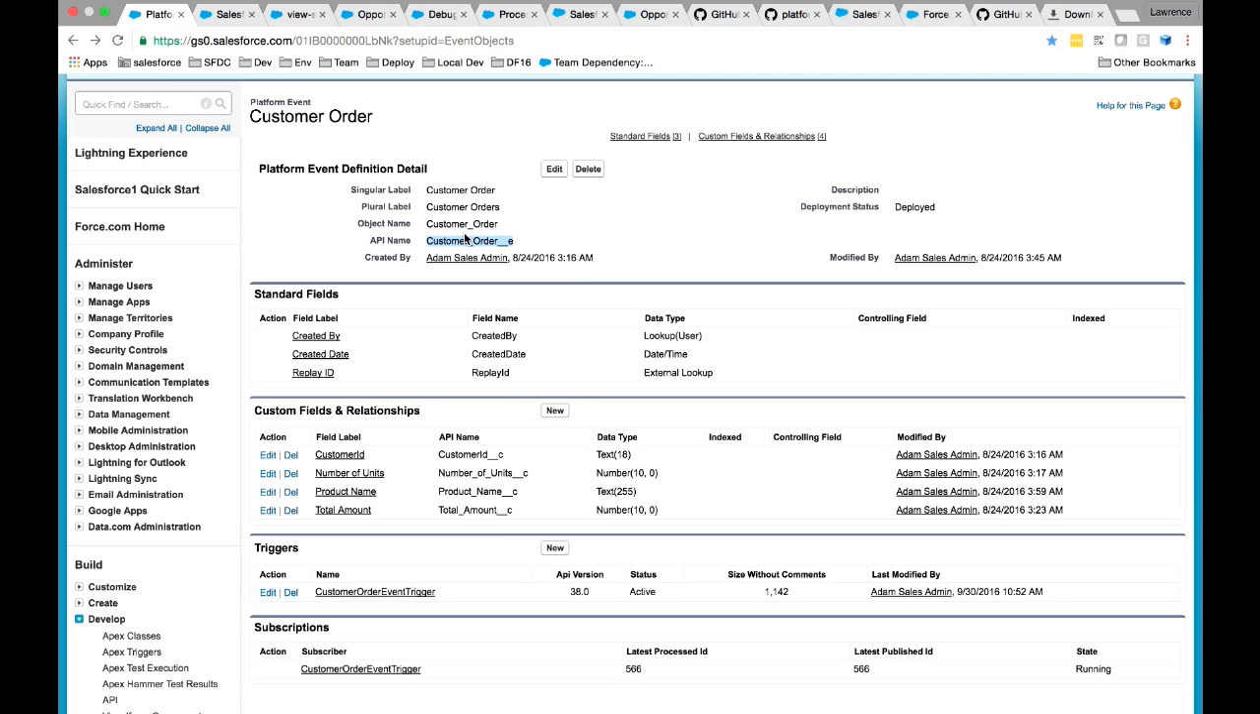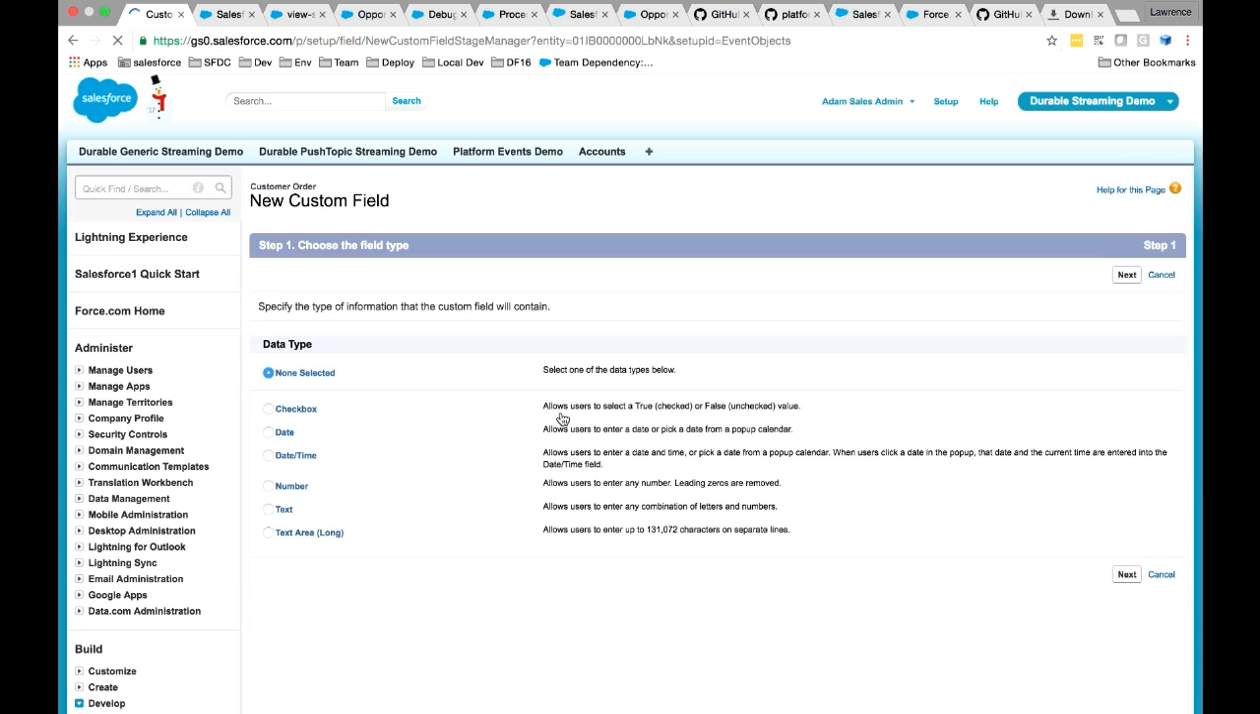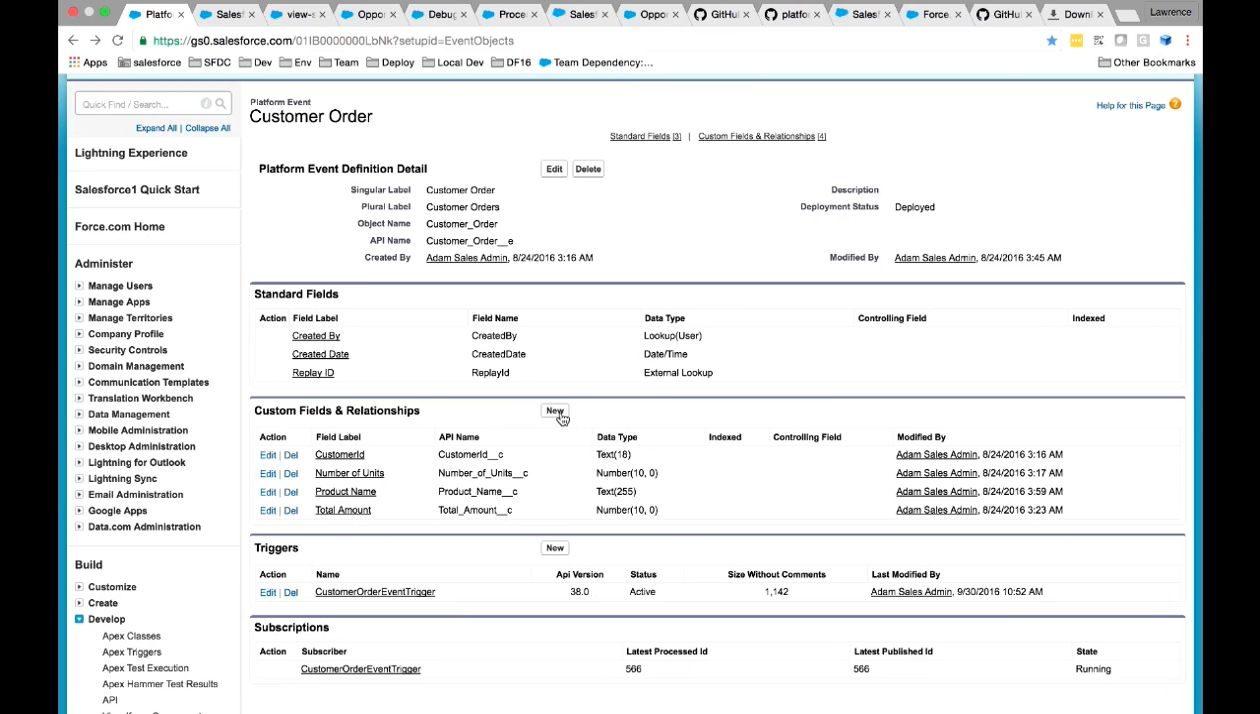Like any other custom object, you'll see that there are a lot of similarities. This is basically the same screen. One of the differences, though, is that you have an __e suffix, as opposed to __c for custom or __x for external objects. You have a set of standard fields that come with every record, and then you can add new custom fields. Right now, we support data types like text and numbers. You can also have dates, date times, checkboxes, and so on. And we're looking into supporting lookups in the future.